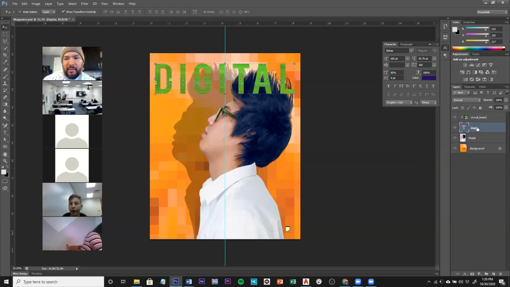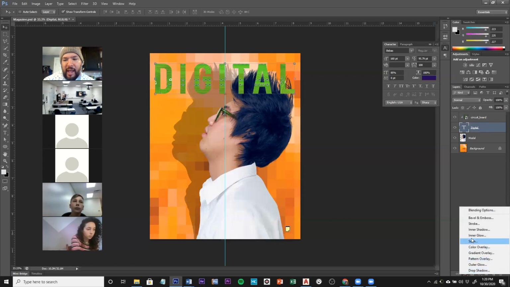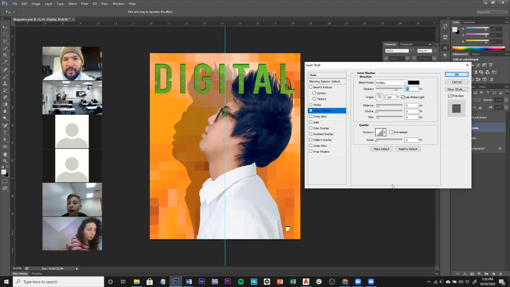Now we're going to add an effect to the text layer. It doesn't give you an option for create clipping mask on the circuit board. Oh wait, I found it. So select the text layer and then click on the FX button. We're going to add an inner shadow. So it actually makes it look like the circuit board image is behind the paper. So if this was a magazine, it gives it a kind of a 3D effect.